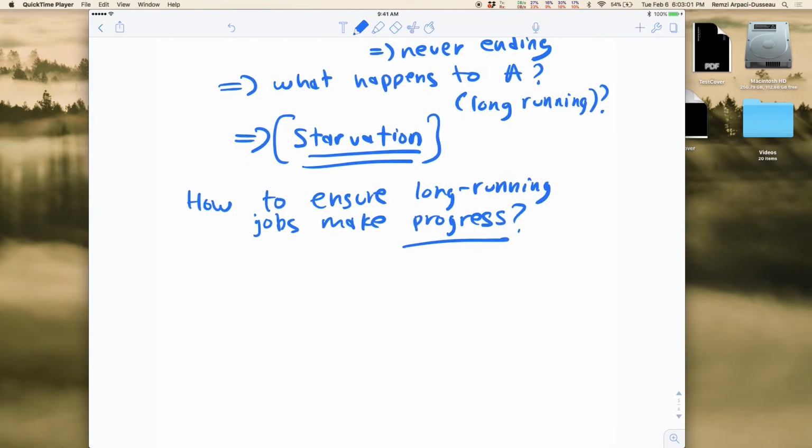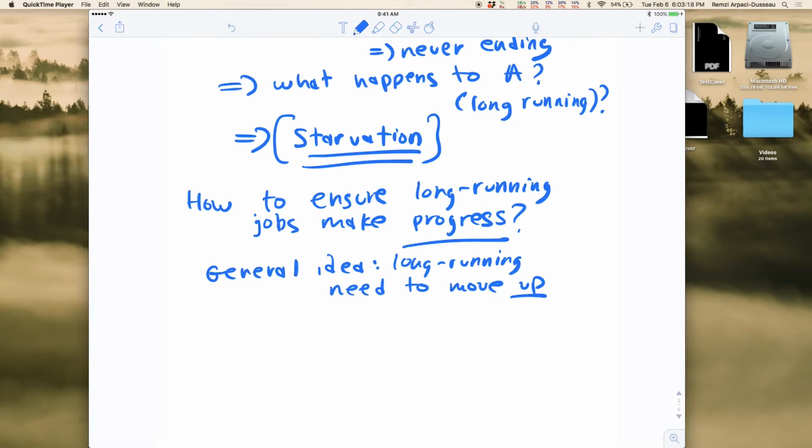Yeah, and there's lots of flavors to do this. The general idea is exactly what you said: once in a while, long-running jobs need to move up in priority. If they don't, they're going to face this starvation problem, very fundamentally. So let's make that a rule. You'll notice this is relatively arbitrary. We're just doing a general set of rules that kind of work, but you could do it a lot of different ways, just like any algorithm that you come up with.